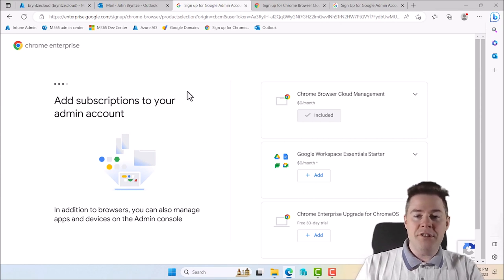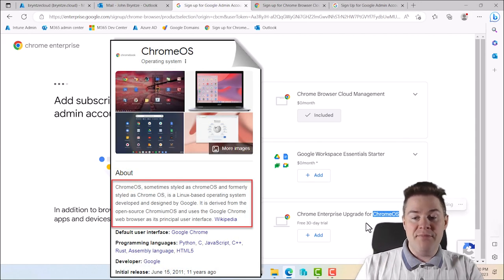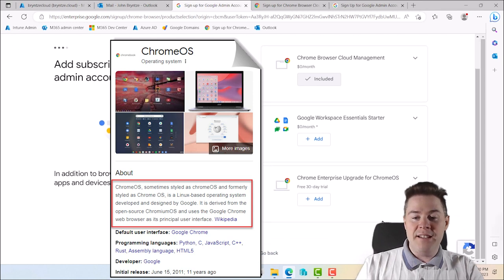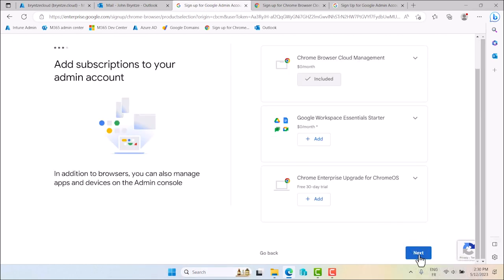So we can add to our subscription. So we got Google Chrome Cloud Management. That's what we want. We can add workspaces, really good too, but that would start to cost money. You can manage Chrome OS, so a light OS that is great too. Could try a 30 days trial. Not for this video. Now I just want to manage the Google Chrome browser, nothing else.